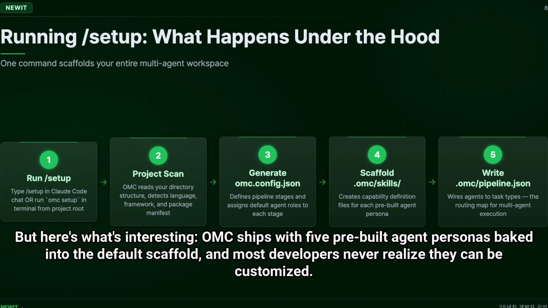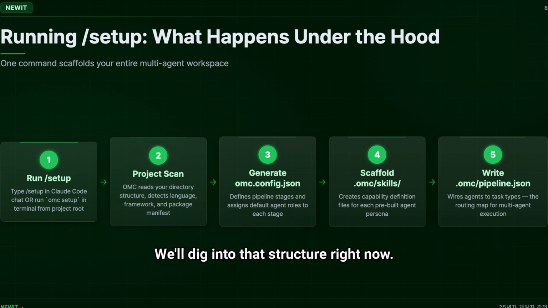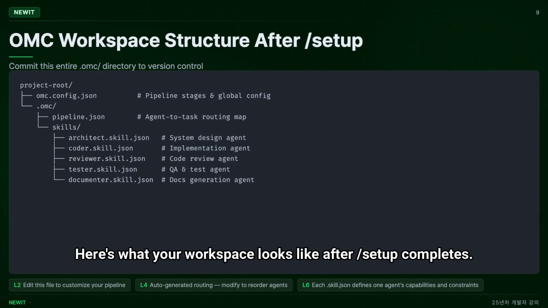But here's what's interesting: OMC ships with 5 pre-built agent personas baked into the default scaffold, and most developers never realize they can be customized. We'll dig into that structure right now. Here's what your workspace looks like after setup completes.